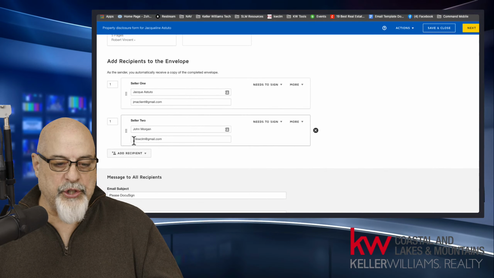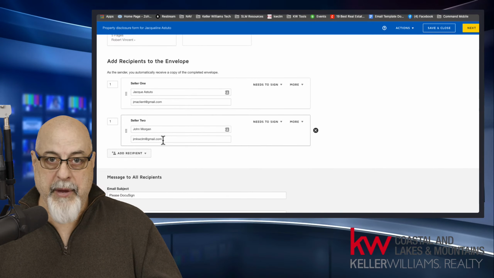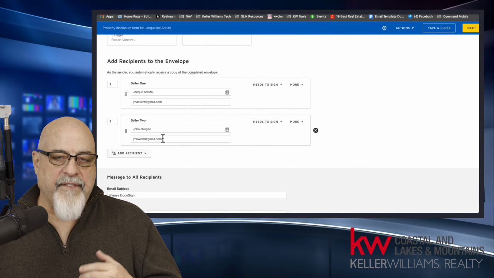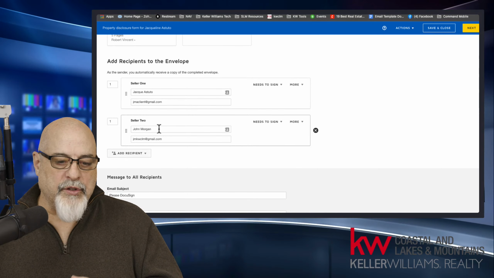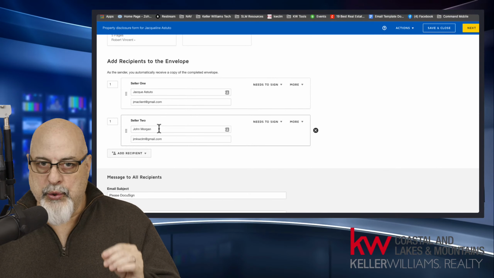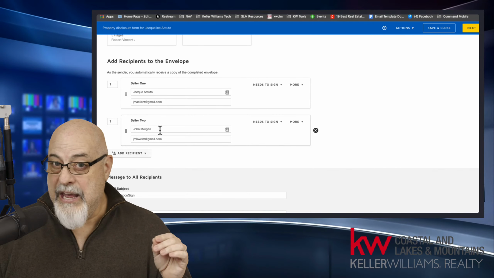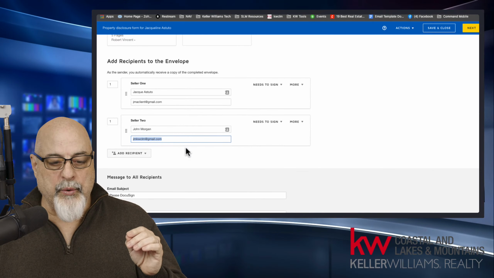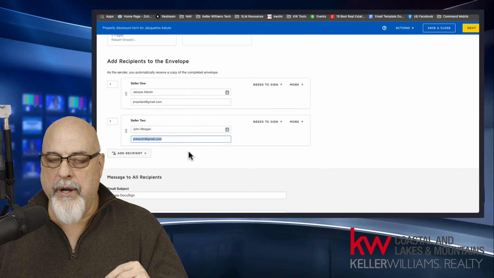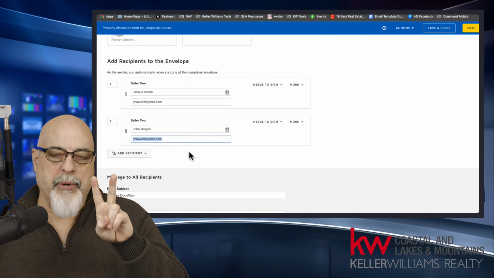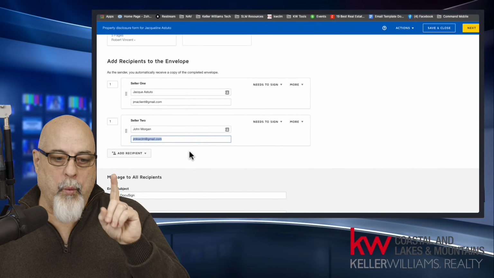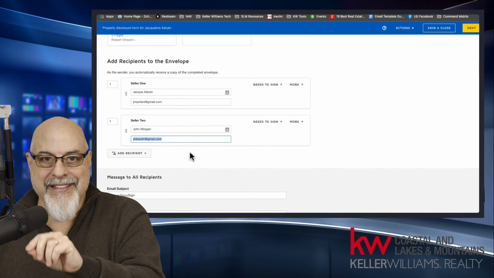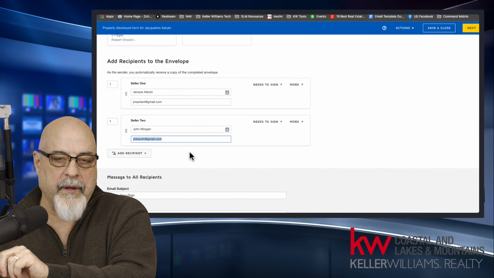Now, in my case, John Morgan has a separate email address, and that means he has his own email account. But if he did not, as long as the seller 2 slot has his name on it, we can change the email of seller 2 to be the same as seller 1, but 2 separate emails are going to go out. One is going to be addressed to Jackie Astudo. Hi, Jackie, please sign this in seller 1's position.